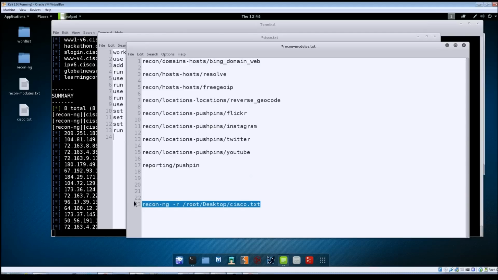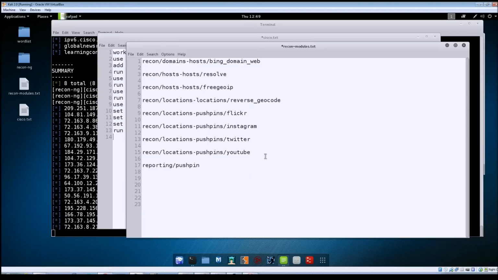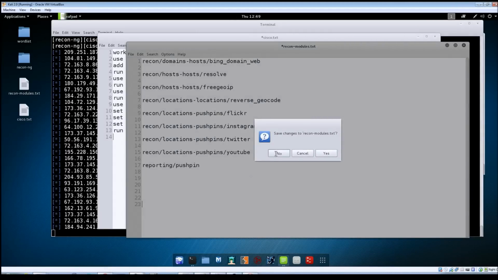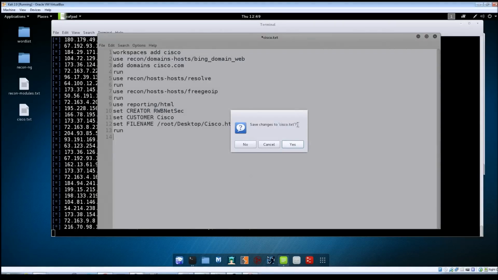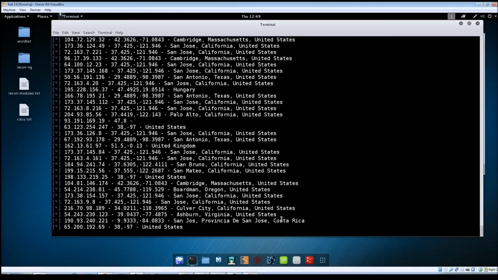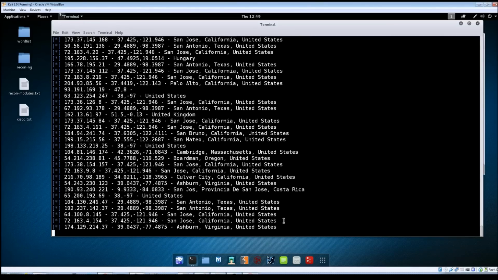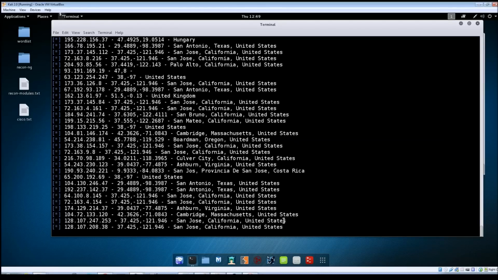I'm just going to delete this. This was just another file I created that shows the modules that we were going to be working with. Let me close this out. Nope. You can see it's still working through all of the modules. Looks like now it's getting all the location data.